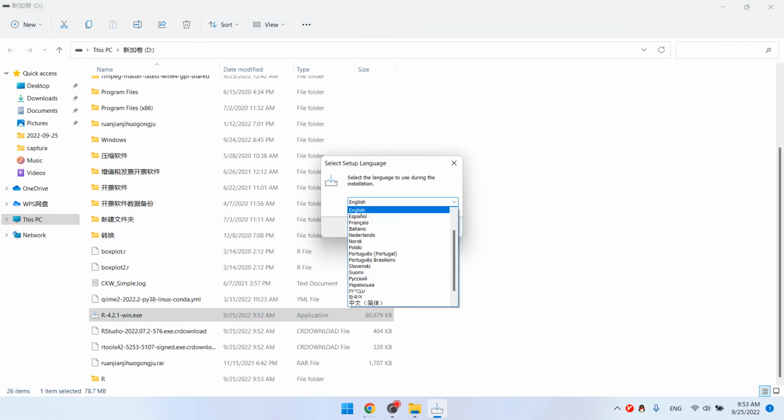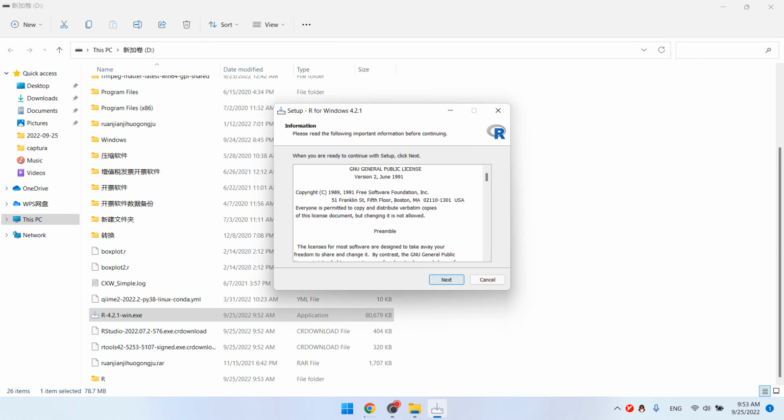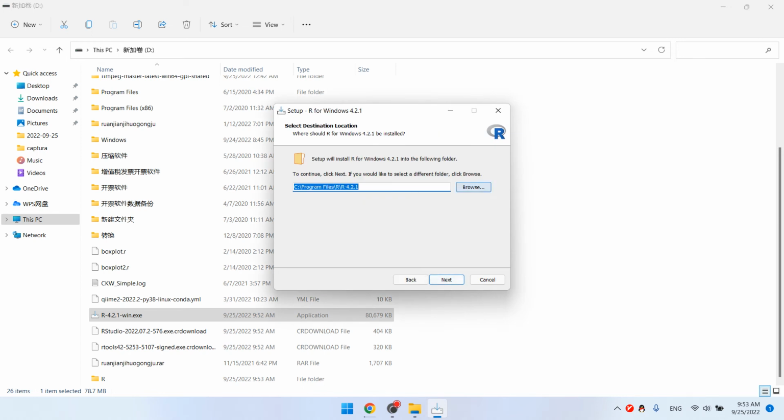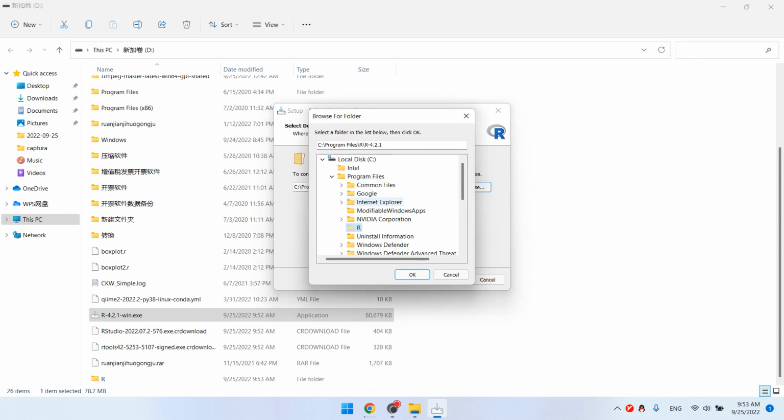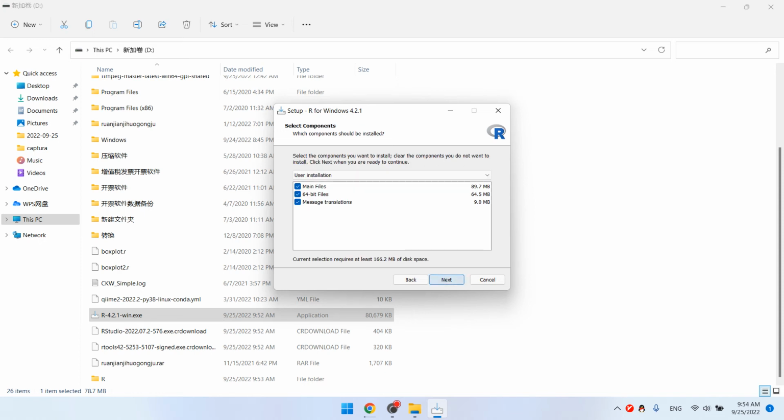Then here you can choose the language. Normally we just use English. Then go here, we can browse the install location. We go to D and the R location we just created. Then we save it. It will directly create a location like this. And we just go to next.